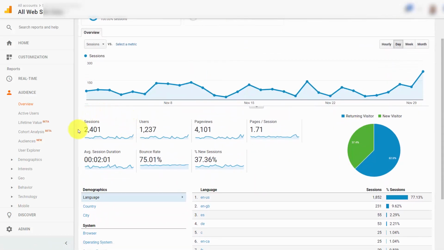So for example, in this case, for this site, there were 2,401 sessions, or 2,401 times when someone visited the site and stayed there for some length of time. Now, not every one of those people were new users. In fact, there were only 1,237 users. That means then that some of these users came to the site more than once. While they were on the site, they viewed a total number of 4,101 pages. And so you're getting a glimpse of what is happening on a particular site at a particular month.